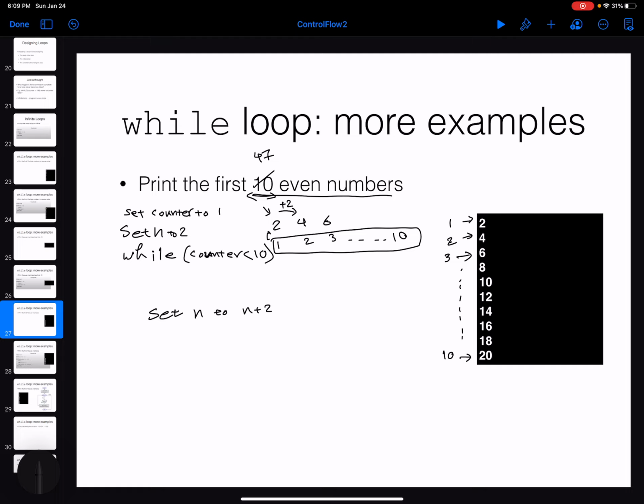Okay, do these actions: print n, actually calculate the next value of n for me. And not only that, you have to make sure that the counter will be updated as well, because otherwise, again, you will get stuck in an infinite loop. So counter should be set to counter plus 1.